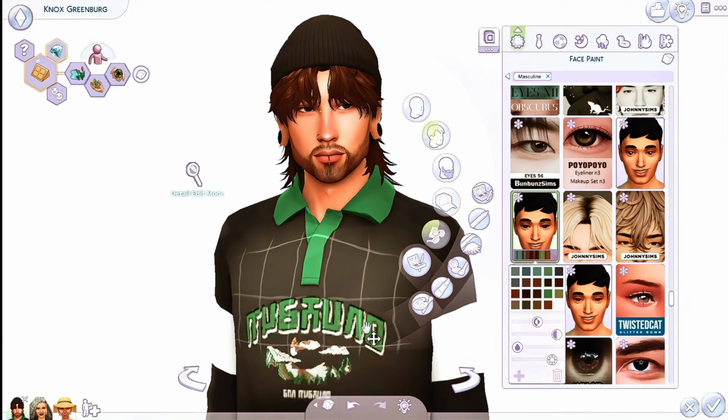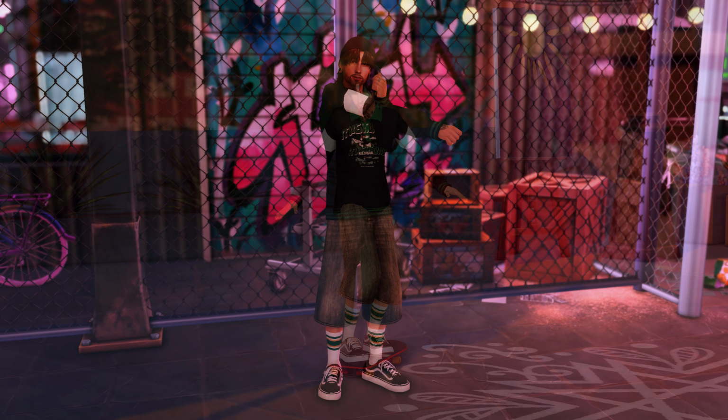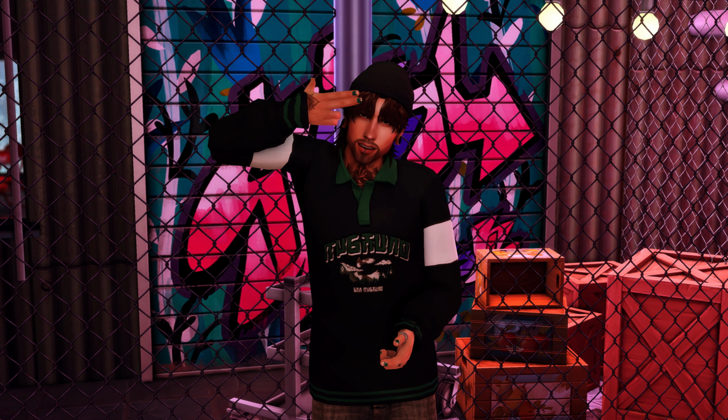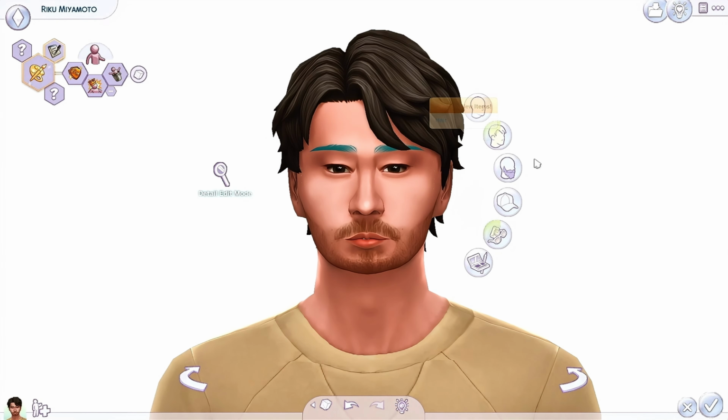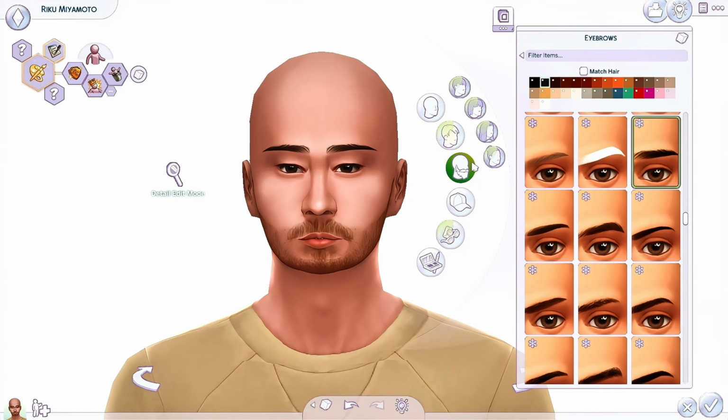And then that is my favorite, eye contacts. I just love how dark and mysterious they look. So I didn't catch the creator's name, but that is the contacts that I use for most of my Sims. And then we've moved on to the final one.